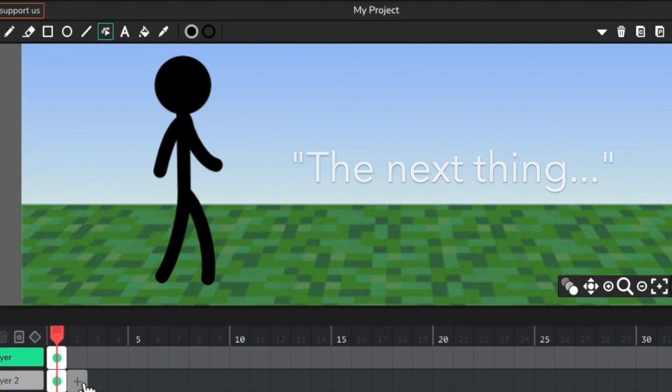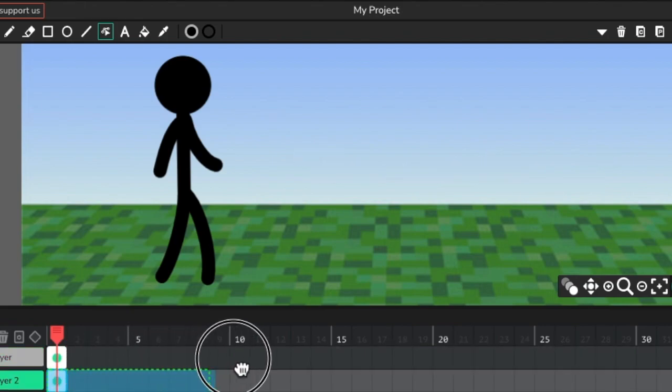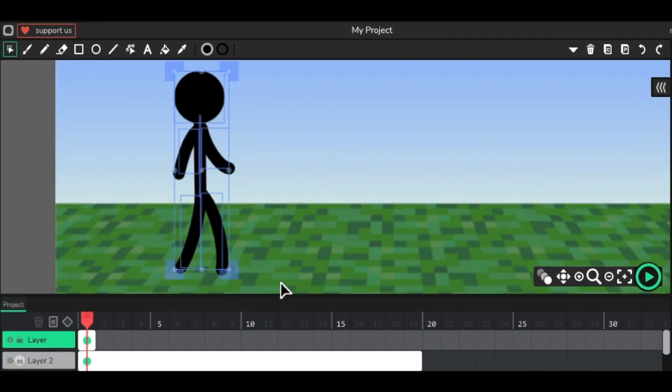First thing we're going to do is extend the background layer right across to about 20 frames, and then we're going to copy the first frame of the character. Now you don't have to select the character, you can just copy and paste the whole frame if you want to, and then we'll paste the character into the second frame.